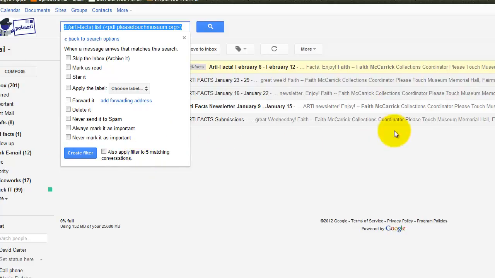Now what it does is it goes through my entire inbox and it finds all the emails that are using that search term, and it groups them all for me. Now I have additional options, such as when a message arrives, I can have it skip the inbox and just go straight to the archive, or I can have it marked as read, starred, deleted, forwarded, sent to spam, marked as important, or never marked as important.